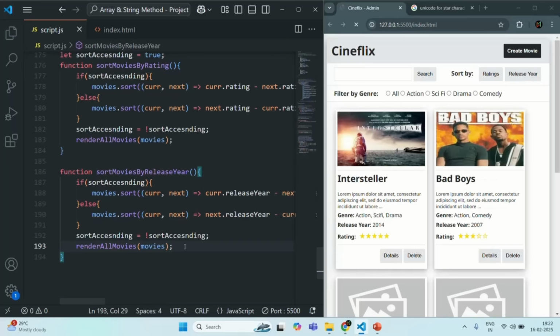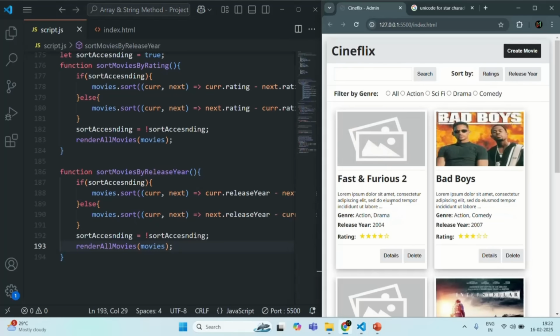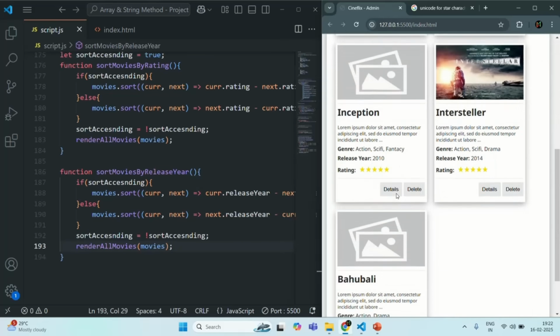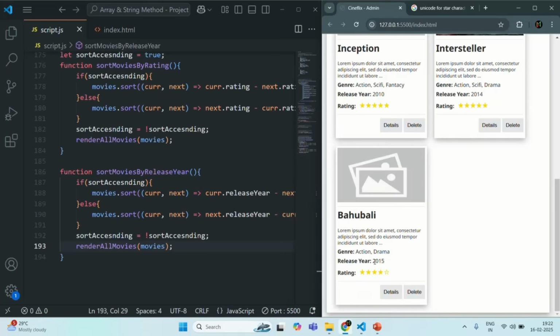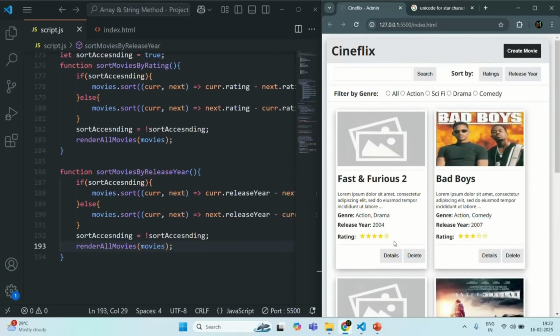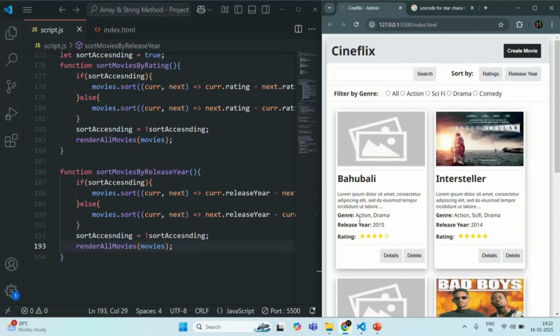If I save the changes now, and I want to sort the movies in ascending order by release year, I can click on this release year button and it will sort the movies in ascending order based on release year. As you can see, this movie was released in 2004. So this is the oldest movie which is coming first, and the latest movie is coming last, which was released in 2015. If I click it again, it is going to sort the movies in descending order based on the release year.